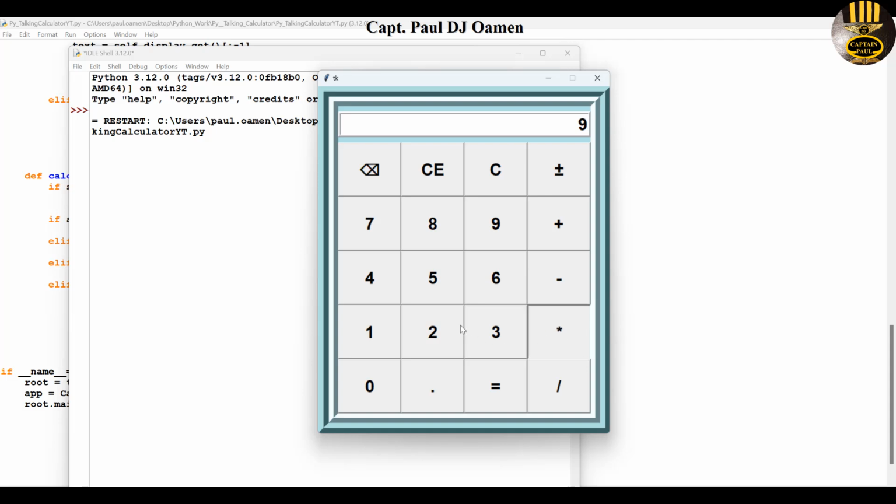9. Multiply by 8. Then I change my mind. I want to multiply by 2. Clear entry. 2 equals 18.0. Check that out, guys. Reset to 0. I'm so happy. That's very good. So with that, guys, I'm going to call it the end of this brilliant tutorial.